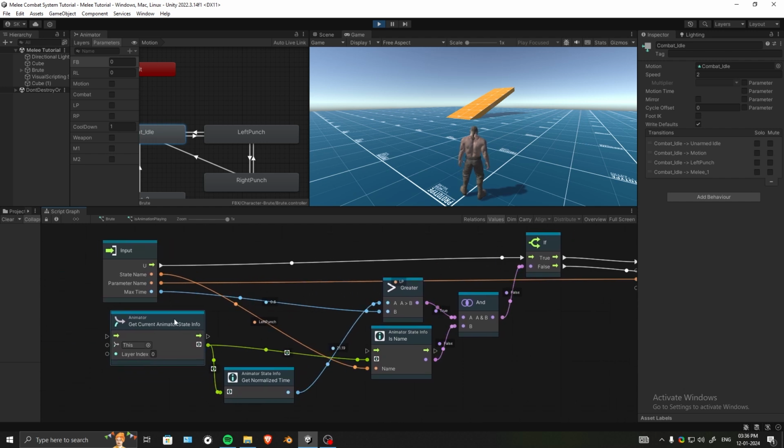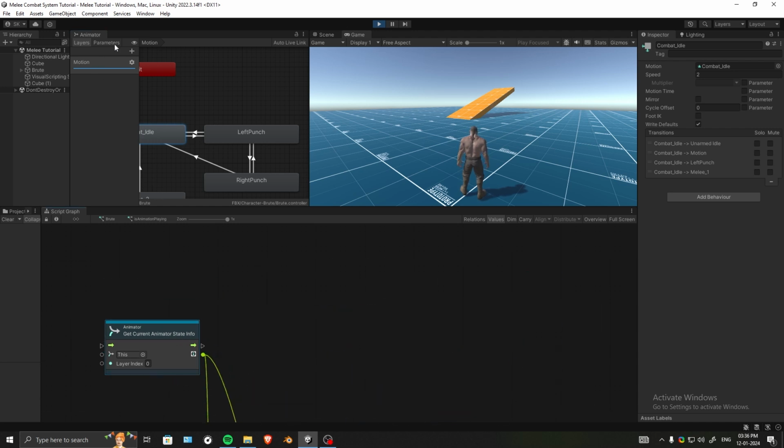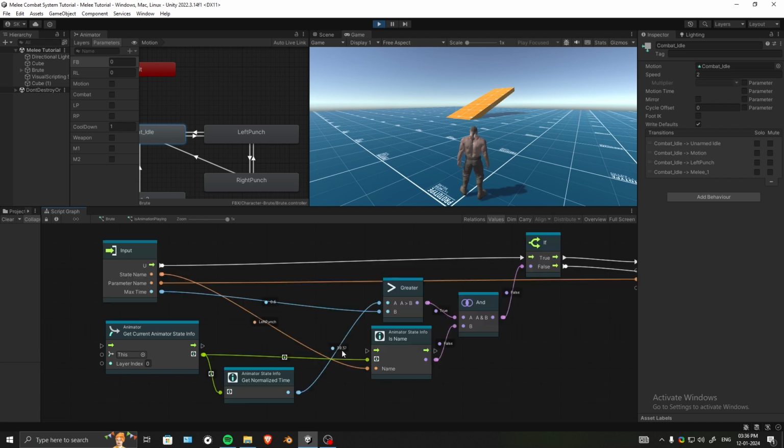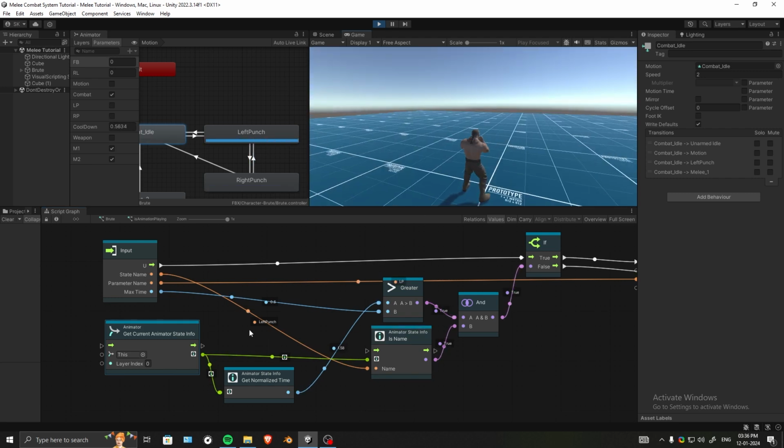Okay, so Get Current Animator State Info. What this node does is, on layer index 0, which is this motion layer, you can add as many layers as you want, it gets this layer's currently playing animation. Currently it is playing the idle animation, but now if I click, it is playing the left punch.